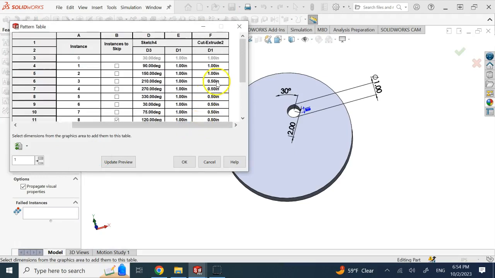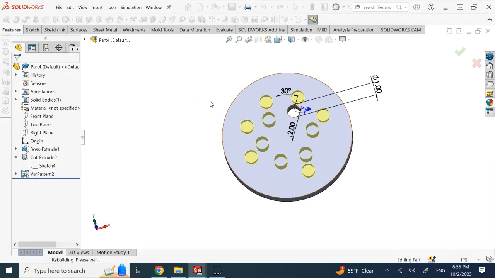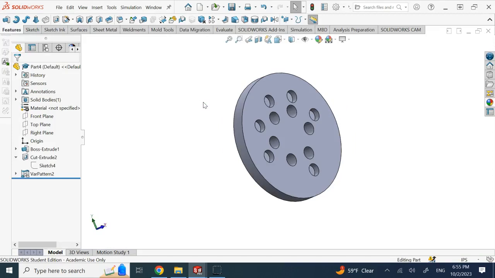Okay, so you see here, this one is 0.5, so it should have been 1, as well as these other two, if I wanted it the same way. And now it should be good to go. So let me OK that, and OK this one, and those 6 inner ones should be completely hollow. There we go. Okay, so that was also variable pattern.